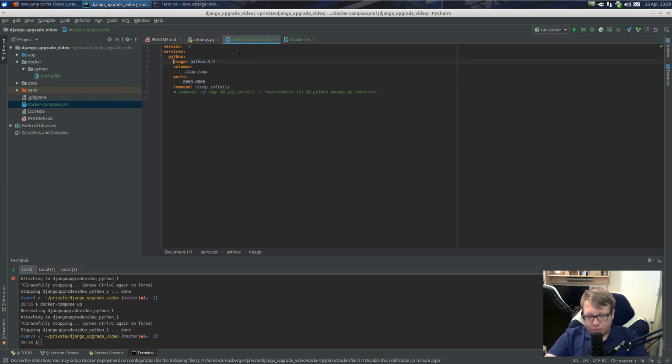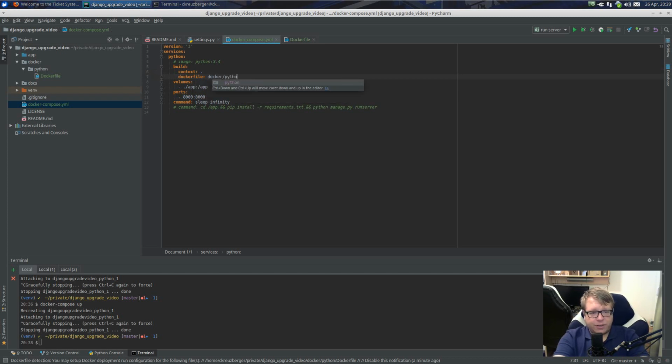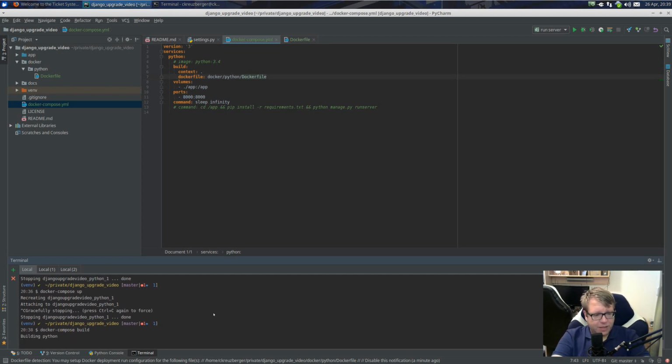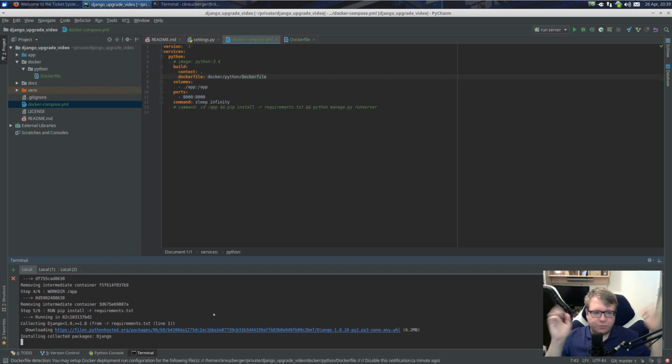So I'm going to comment out this image. I'm going to say build. And the context of this build is our local folder. And the Dockerfile we are trying to build is Dockerfile.python. Next step, we need to say docker-compose build, not up, but build. And it should build us our Python container, which takes a little bit of time because it will install the requirements, similar as if you would have done it.